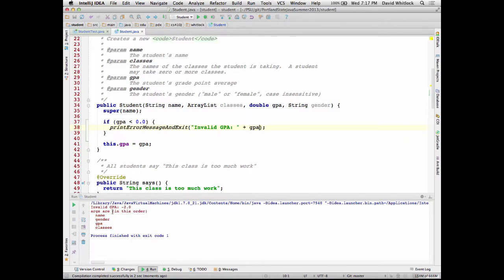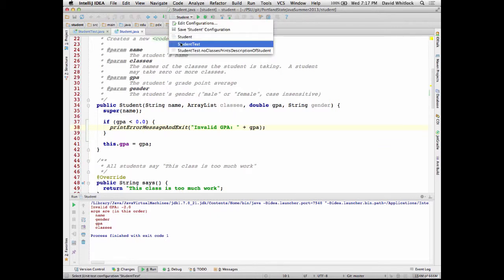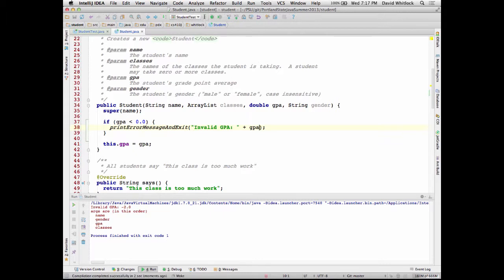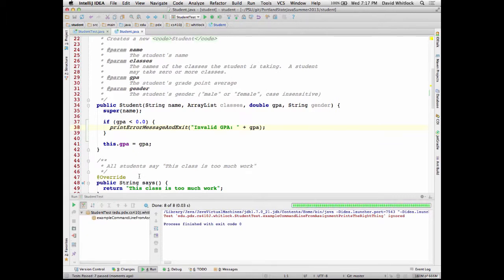Now let's run the tests again. Let's run all of them just for the sake of it. Okay, and that passed. We were red, now we're green, now we're refactoring.